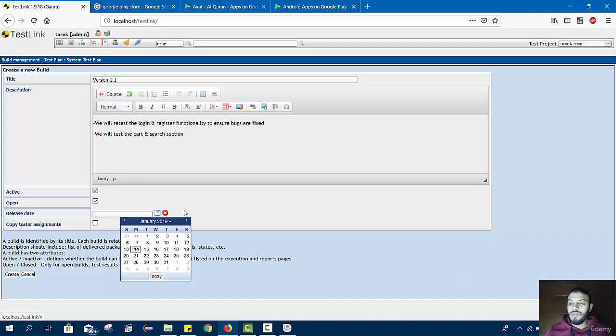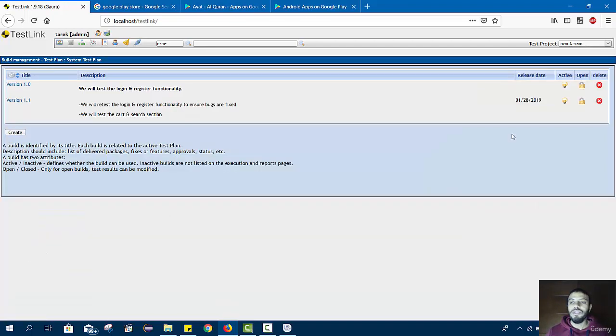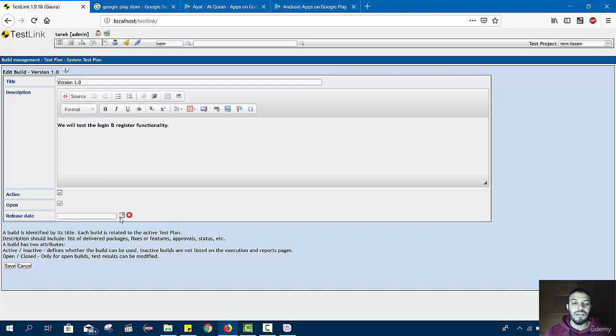Let's add a release date. Okay, so today is 14th of January. This build will be delivered at 28th of January. Okay, here it asks me if I want to copy the tester assignments. If the tester has some assignments from the previous build, they will come with him inside the new build. Create. So here we have 2 versions or 2 builds. The first one, we did not add a release date to it, so let's add it. The release date like 1 week from now.